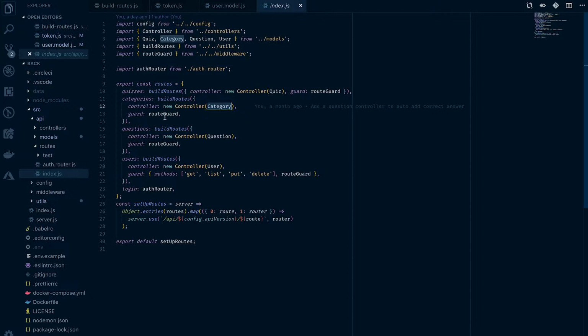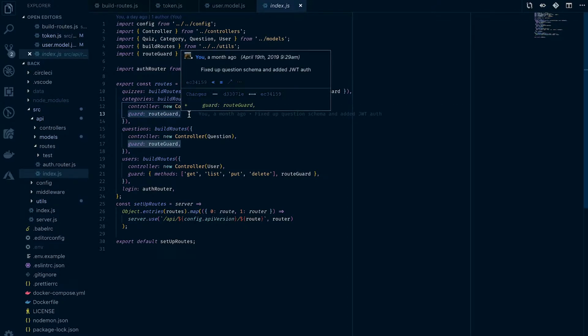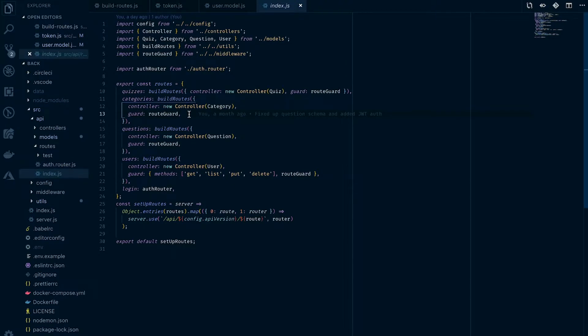And then for any route where I want all of the routes on that router to have a route guard, so all CRUD operations to be guarded by the authentication, I just simply say guard, route guard. And again, I'll show you the route guard in a few minutes.